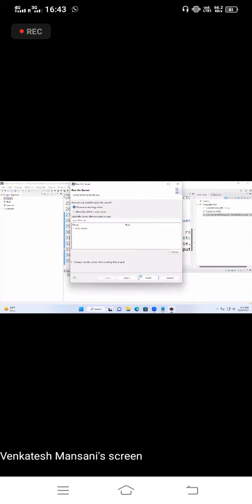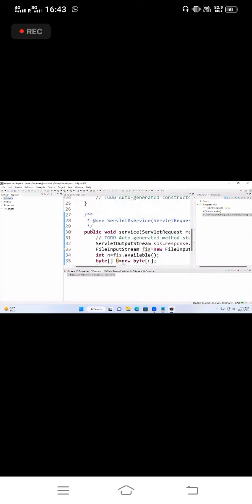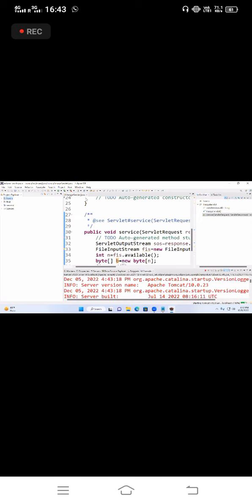FileInputStream, FileOutputStream, ObjectInputStream, ObjectOutputStream. These are classes you studied in Core Java class. Now we have to type the URL pattern here. What is the URL pattern? Image. See, you are getting image.